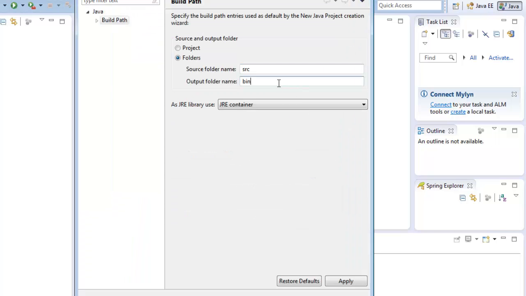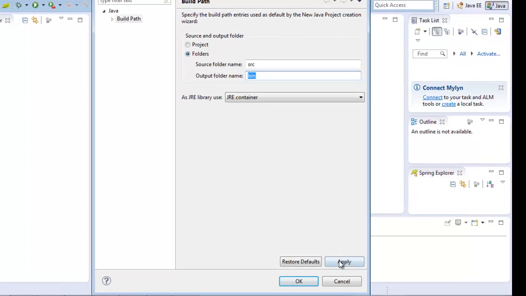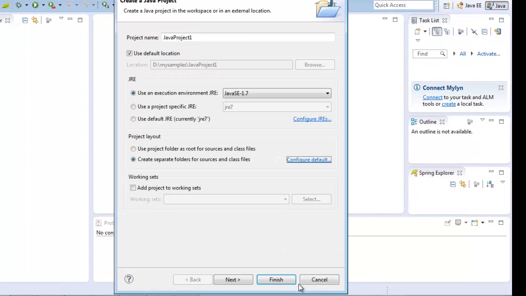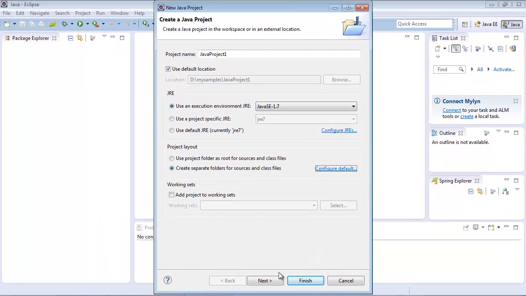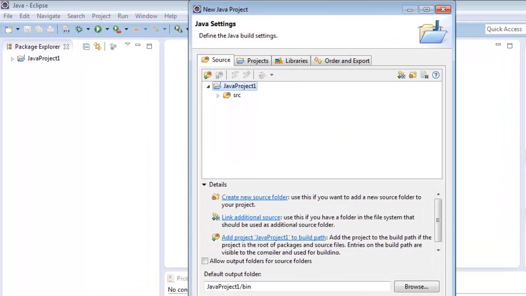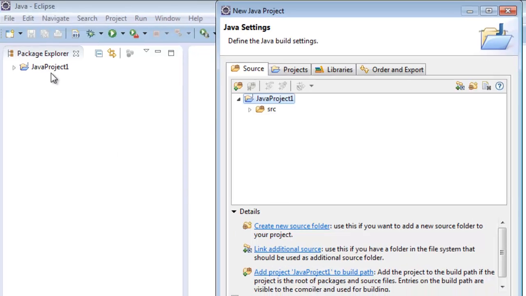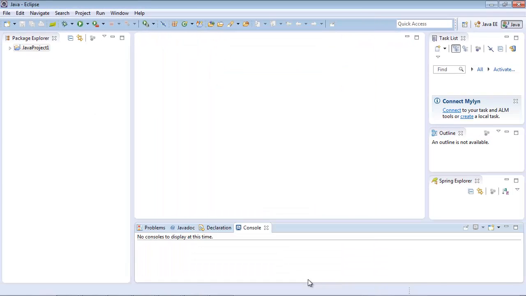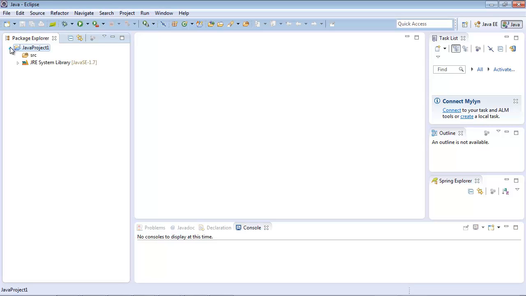By default, all the class files will go and sit inside the bin folder. If you want to give a different name, of course you can give that. I am going to maintain the default. Click Apply, select OK. Click Next. You can see that my Java project is shown here. Click Finish. Open Java project.